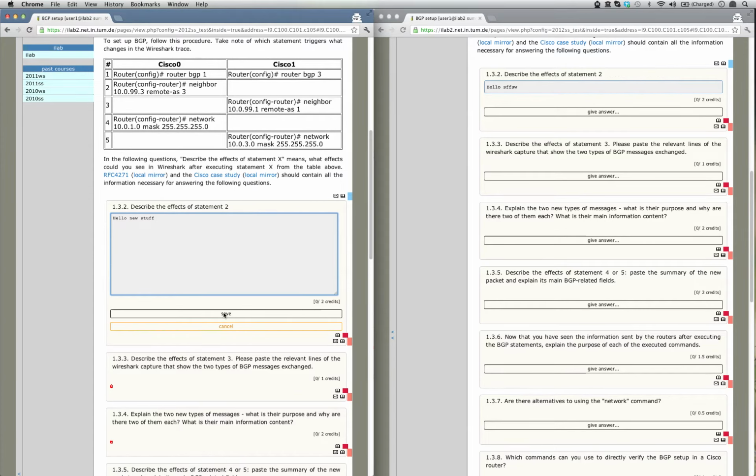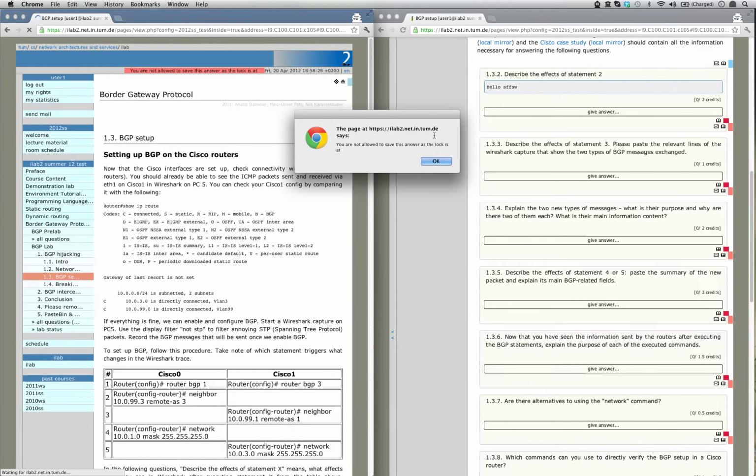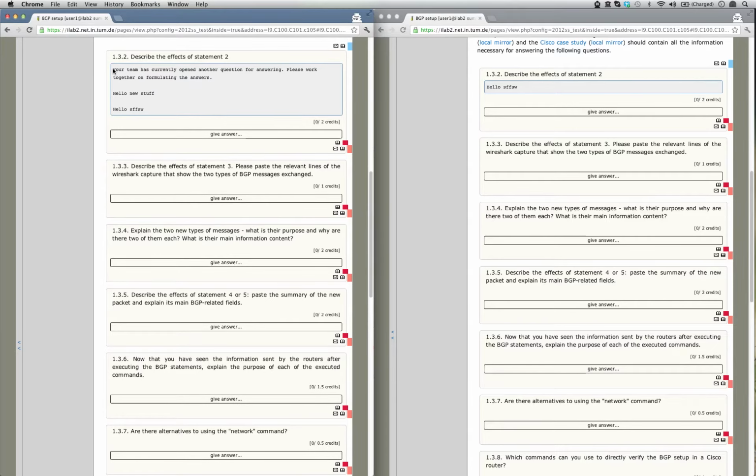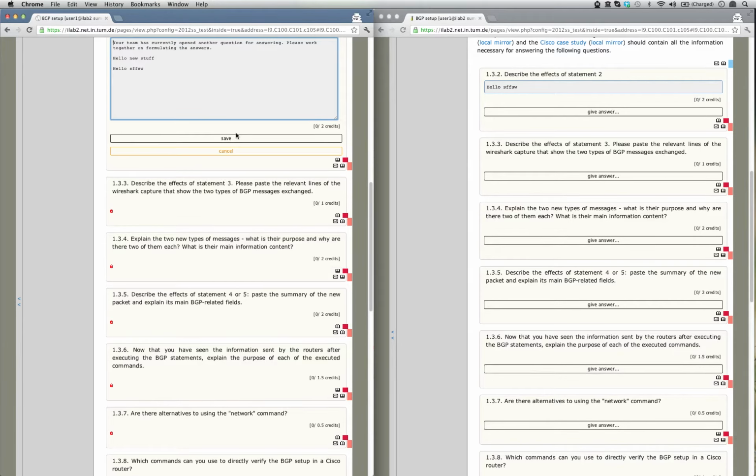So what happens now if we press save is the system says you're not allowed to answer as the lock is at nothing, because nothing is locked at the moment, and the system saved the answer and gave you a hint: your team has currently opened another question for answering, or in this case not opened any question. Please work together in formulating the answers. What it does is it saves the new thing, and below it saves the old thing. So you didn't lose anything, but you have some effort because you have to decide what to take and to remove the comment. Okay, good.